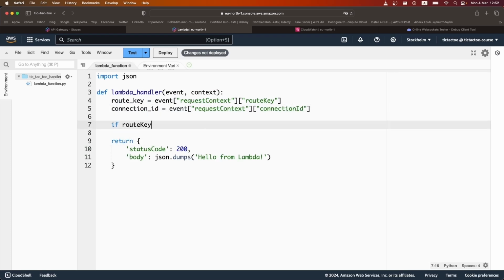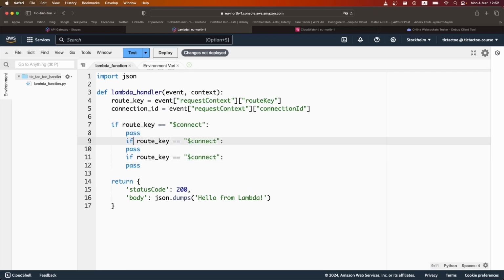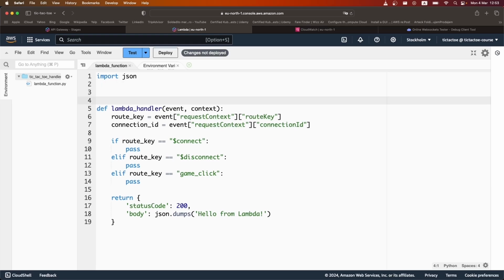Now we can write that if the route key is equal to $connect, we will do something. If the route key is equal to $disconnect, then we will do something else. Don't forget the $ sign for connect and disconnect. And finally, if it is game click, we will have different logic. Let's implement the logic for the connect route.